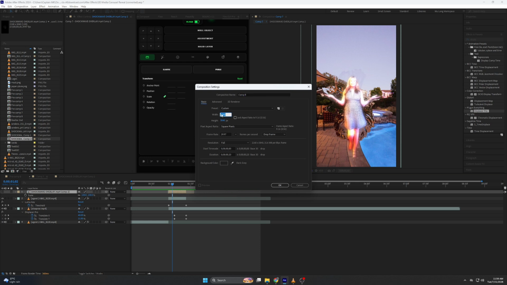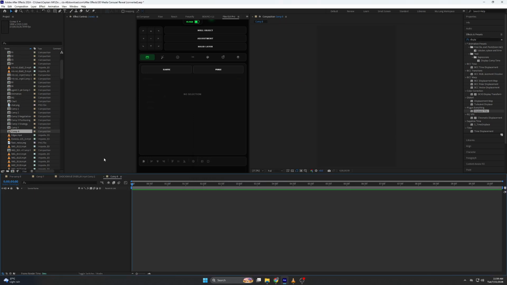This is my composition settings, the width and the height, and I'm going to set it for 10 seconds and make sure the frame rate is 59 FPS. So 10 seconds is perfect for me. So make it 10 seconds, click OK, and there we go. Our composition is ready. Now we need to drag our clips.